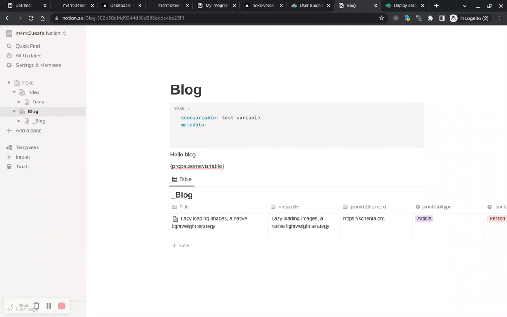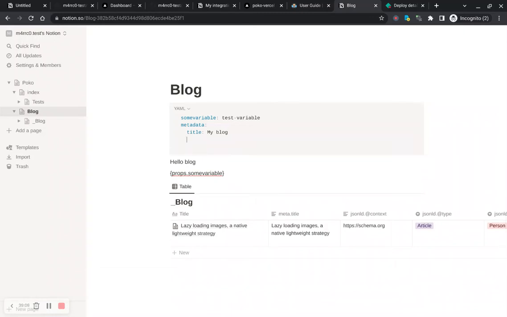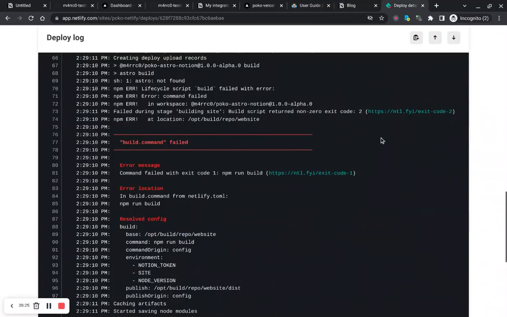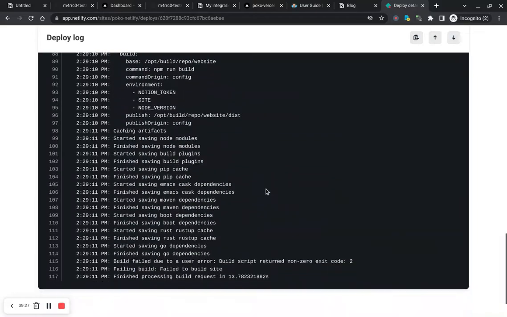And for example, I can set up a metadata title and say my blog. And I can set up a description. I'm not very inventive. And other stuff, but let's keep it simple for now. And let's already rebuild the site.